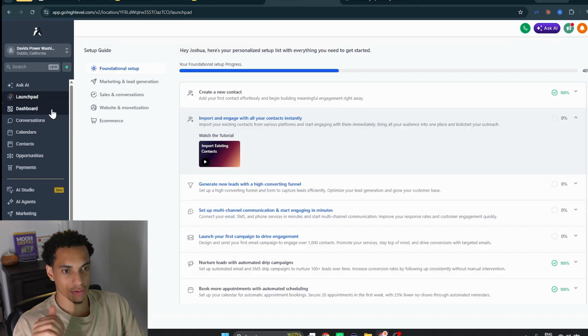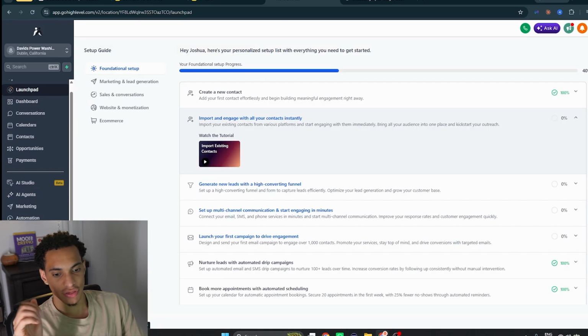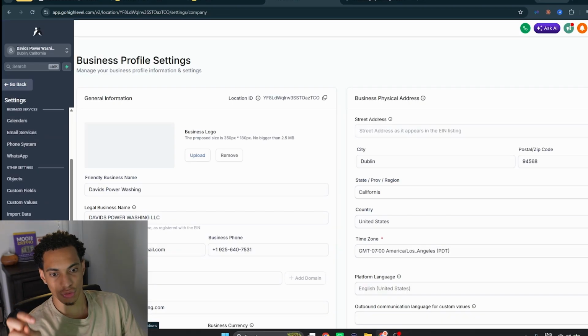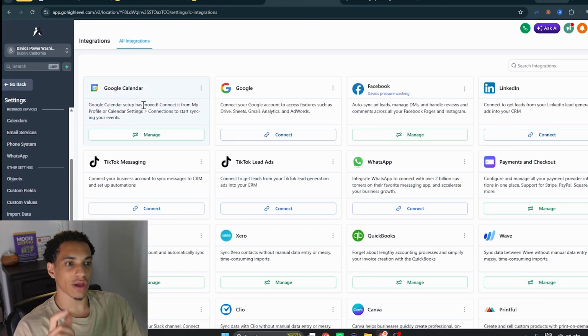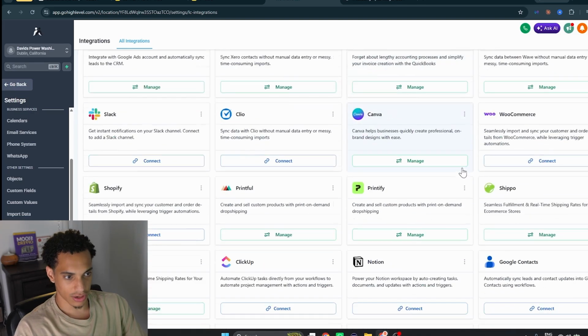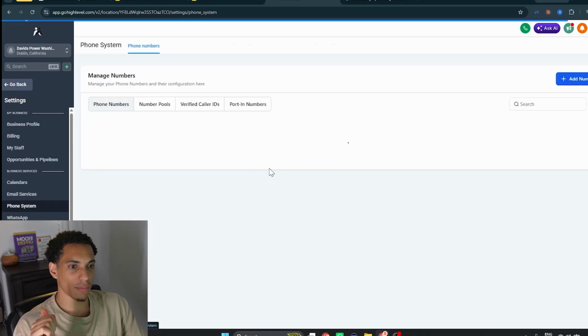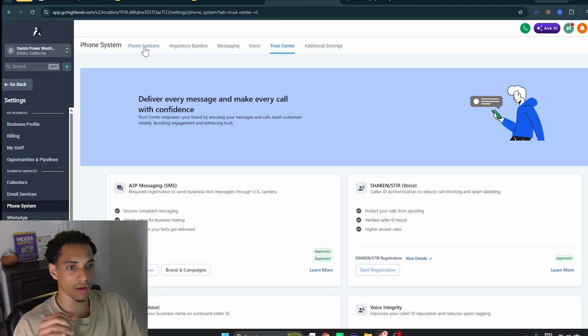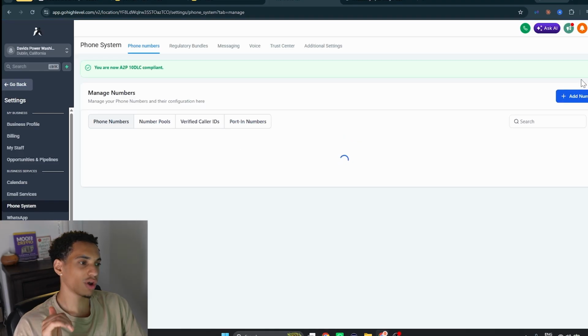Now, if you're a business owner, I'm gonna quickly walk you through how you have to connect all your settings. Now, if we come over to settings on the bottom left and we go to integrations, you're gonna wanna make sure your Google Calendar is connected, as well as your Facebook page and whatever else you need to connect. And if you guys wanna actually buy a phone number, you can come over to phone numbers and actually purchase a phone number for your business. It's really important to be A2P compliant, so you can do that over here in the Trust Center. But if you want to buy a phone number, it's about $1, and you can buy a number in a certain area with a certain area code.